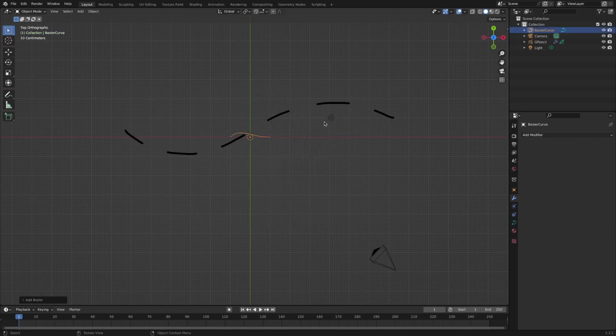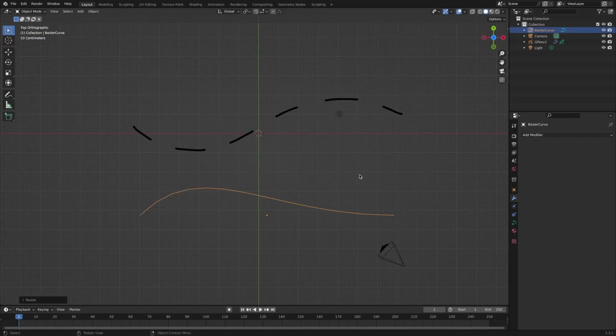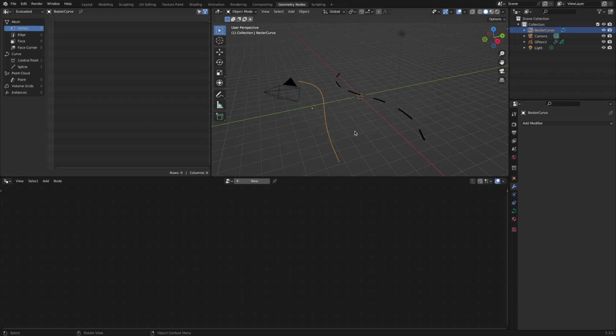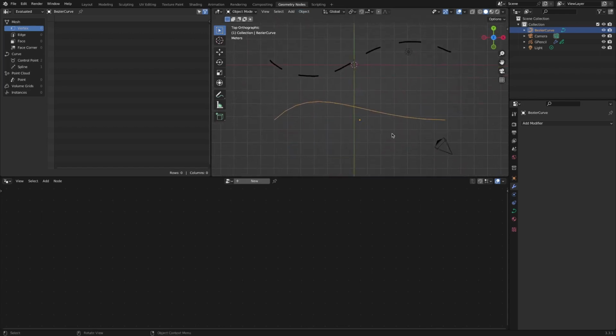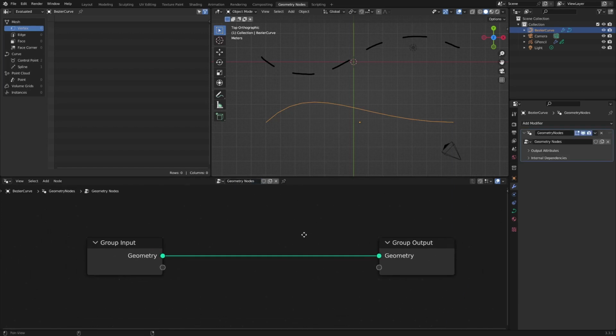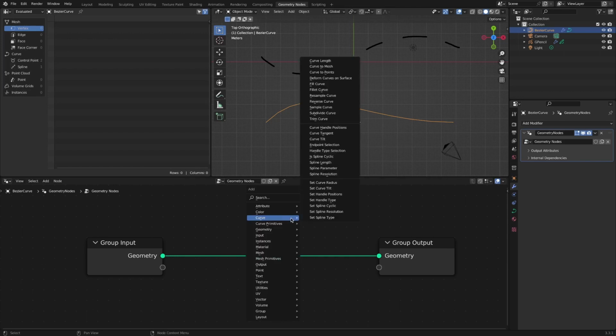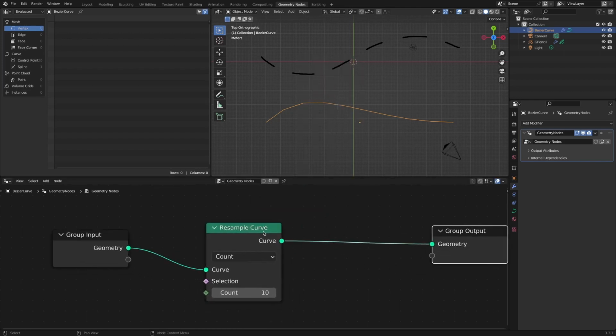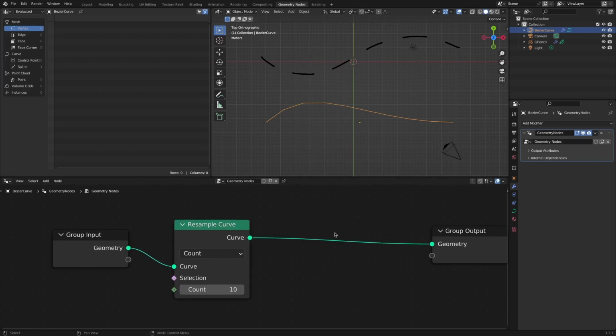Add a curve object and apply geometry nodes. There are many possible ways, but I will try to implement it using instances. When leveraging instances, add join geometry nodes to work with the curves together.